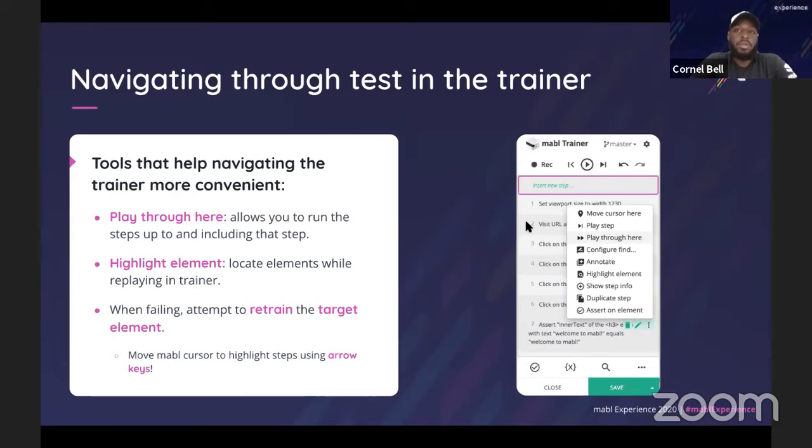As a support rep here at Mabl, I'm often bouncing between multiple test cases at once. Some of those test cases are short, up to 30 test steps, but a lot of them are pretty long, 100 to 150 steps, and that can take some time. When troubleshooting user issues, there are a few trainer tools that help me save a ton of time, such as playthrough here, highlight element, and move cursor here. Utilizing these tools allows me to bounce between numerous tests in a small period of time, getting right to the juice and right to the trouble step.